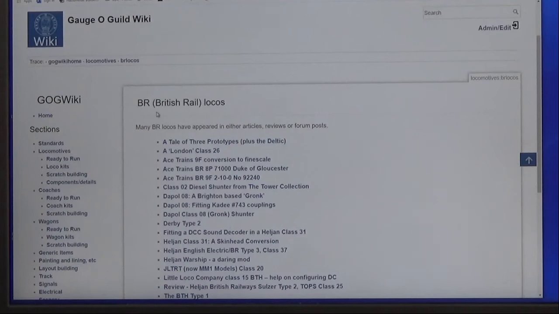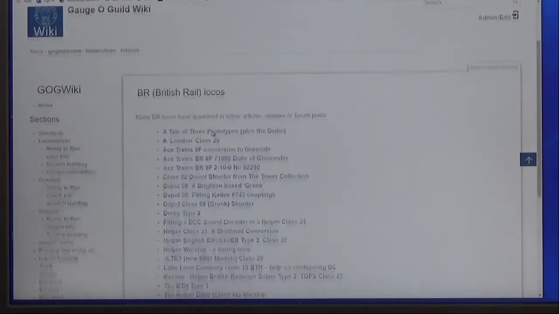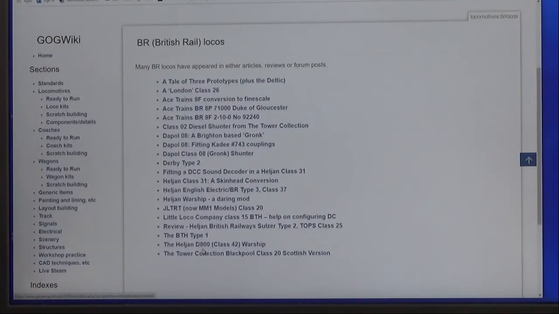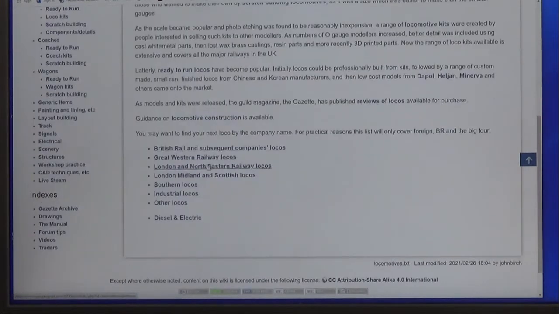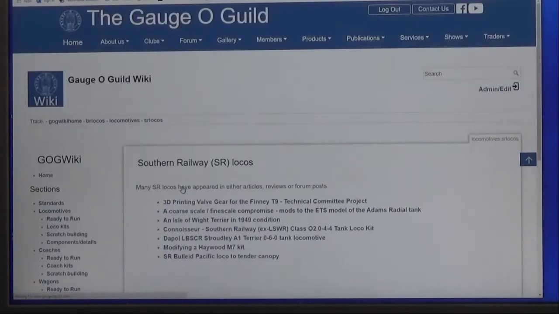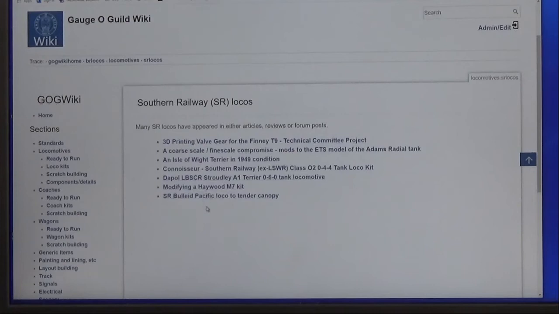For example, here, BR, British Rail Locos, here are articles which have all been tagged with the information that they relate to BR Locos. Going back, we can see that we've got other pages like Great Western Railway Locos, London North Eastern, London Midland Scottish and Southern Locos, and once again that will bring up a list of other pages related to Southern Railway locomotives.